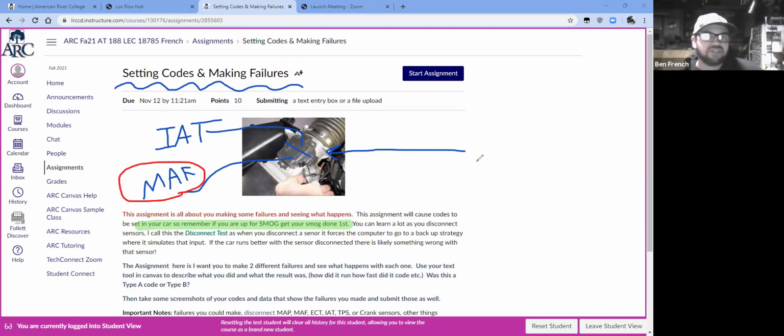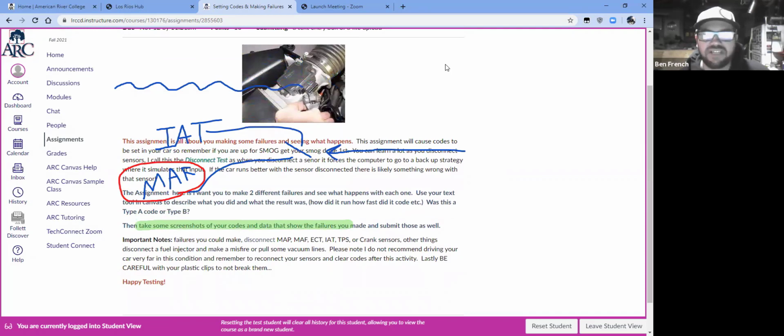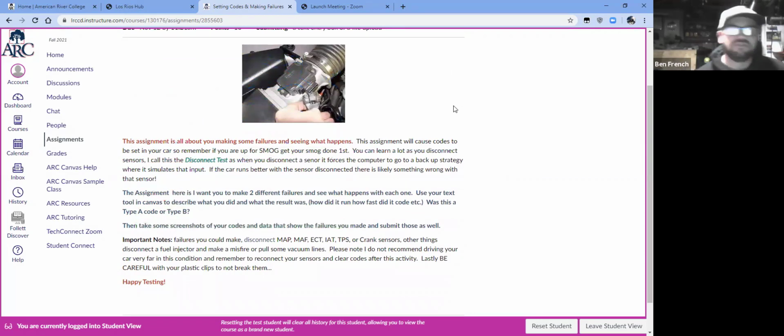So every car, depending upon how it's programmed, will respond a little differently to failures. And the only way for you to kind of figure out what's what is to make some failures and see how the vehicles respond. And you'll see commonalities between manufacturers on how their vehicles respond. So that's what this activity was all about, was causing you to make failures and see what happens.